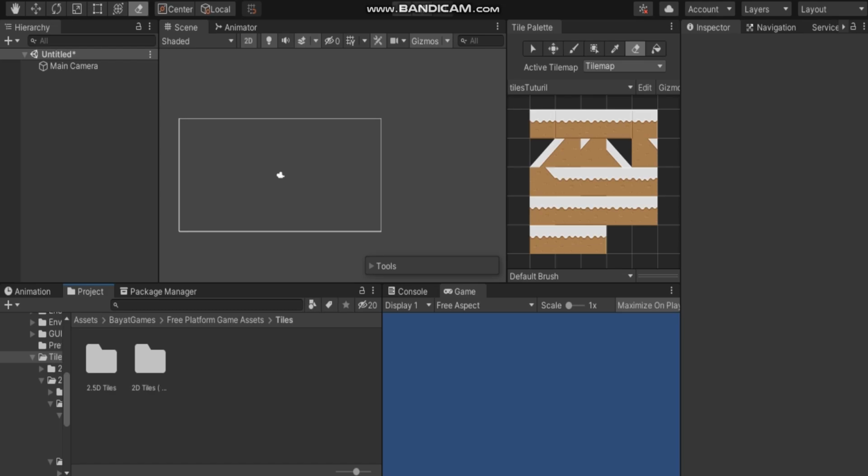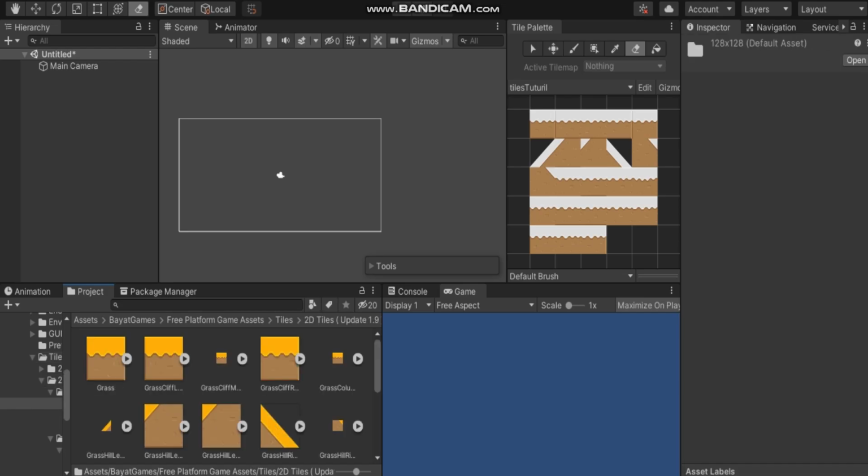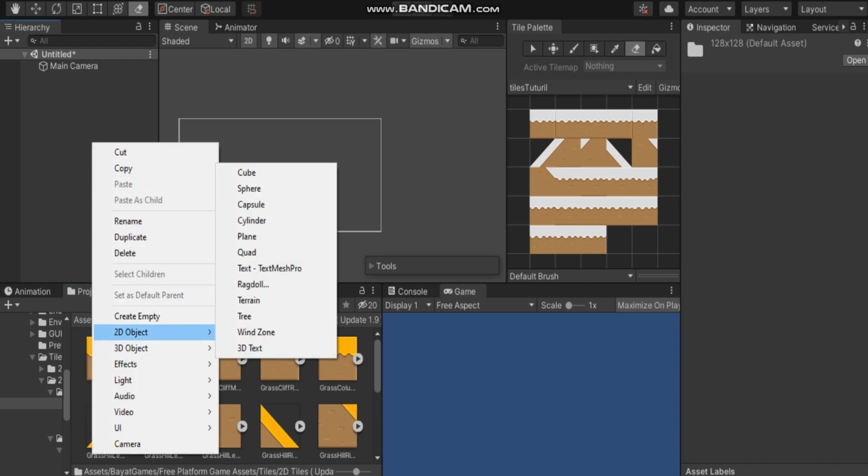In this tutorial I'm going to show you how to use tiles in Unity. They are basically useful in everything you do in 2D worlds. So I'm going to show you how.